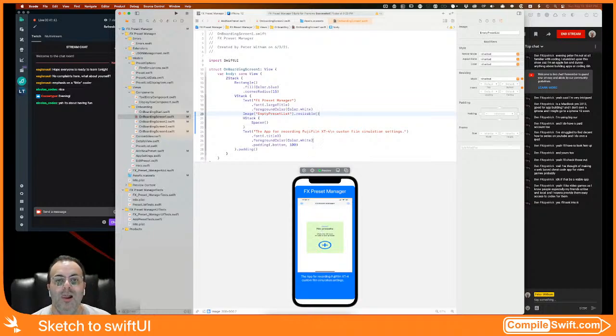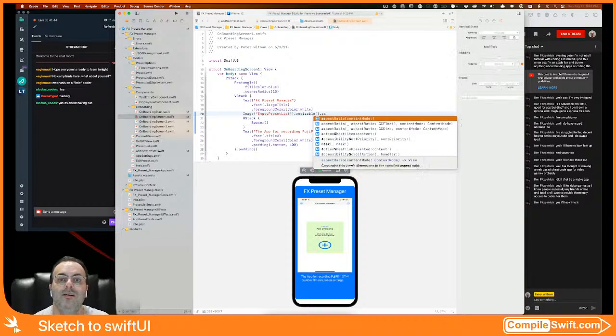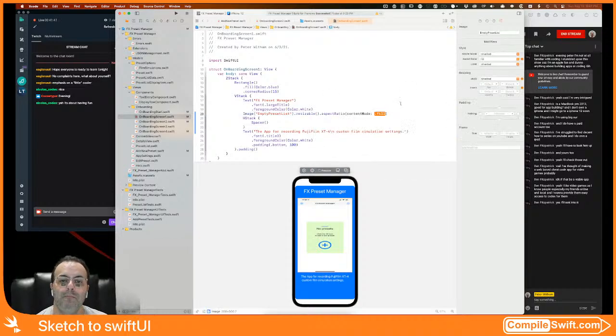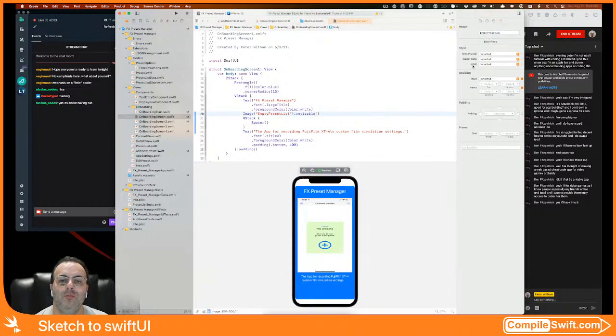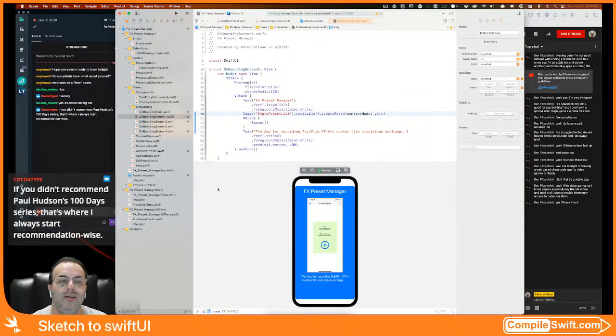So I think, is there an aspect ratio? Yeah. Let's see which one we want here. So I don't think we want fill. So that must be the default. Aspect ratio to fit. Okay, that at least looks better.